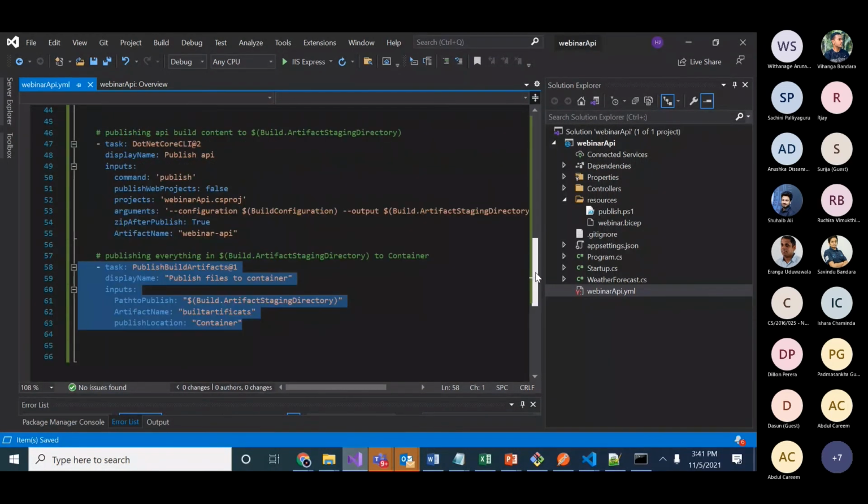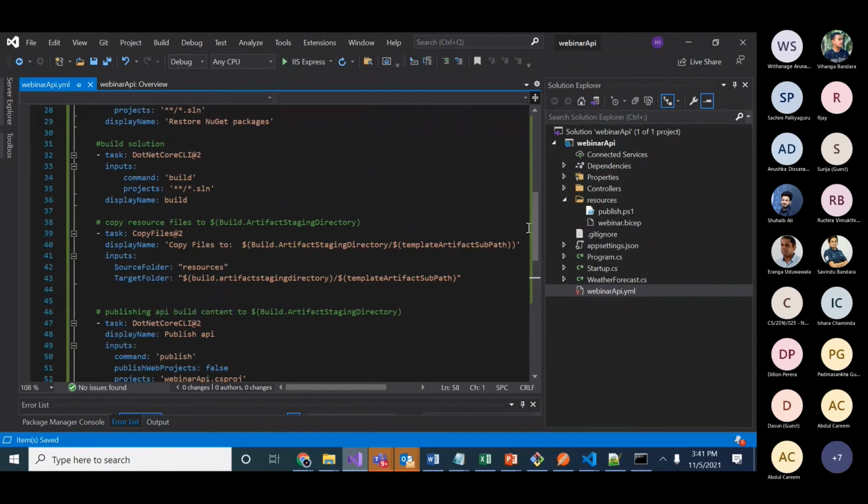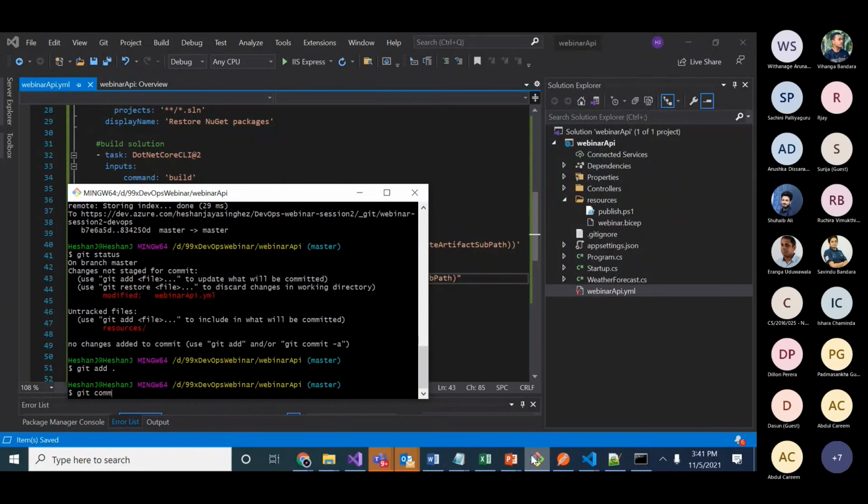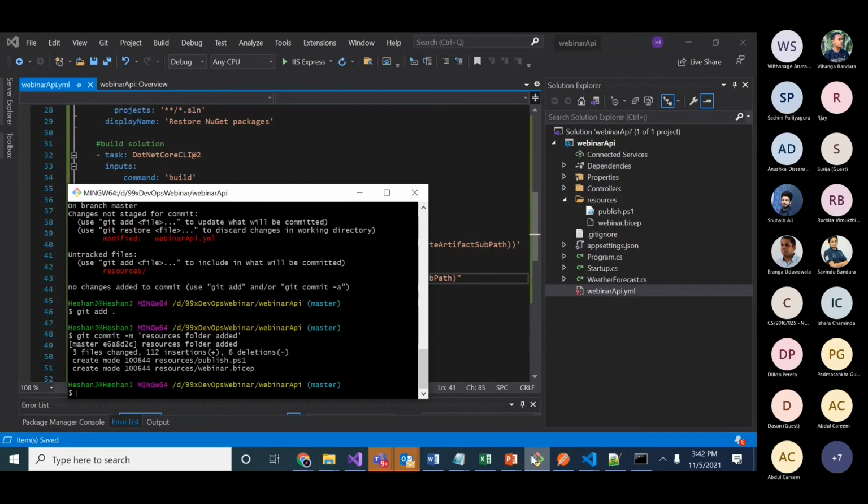Okay, resources, yes, it's matching. So I'm going to now push my new contents as well. We have the resource folder and we have edited the YAML file. Right, so what I'm going to do is just push this.